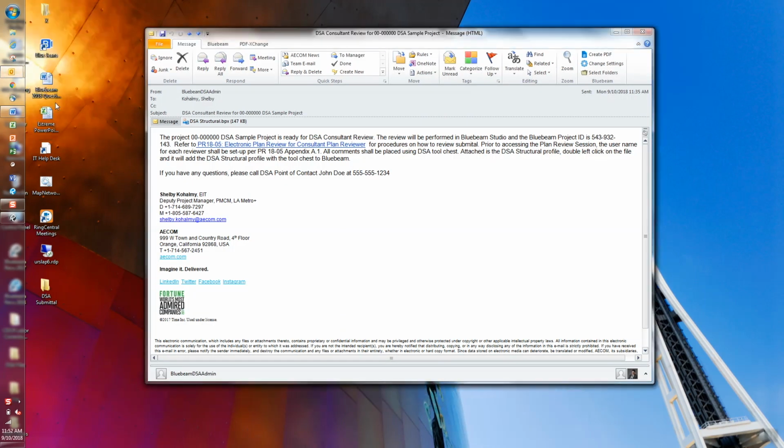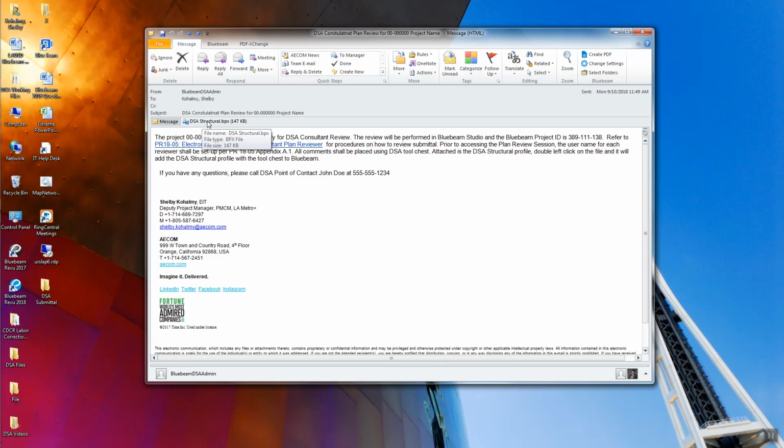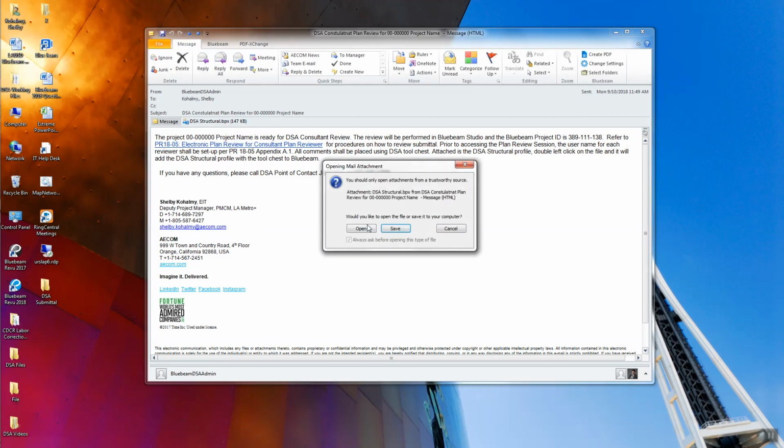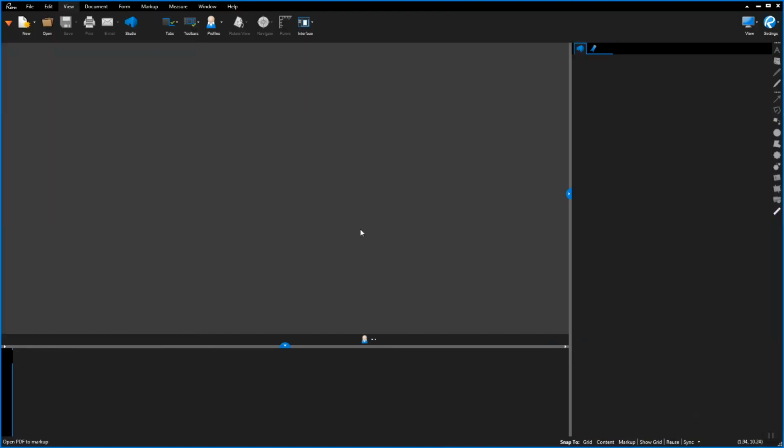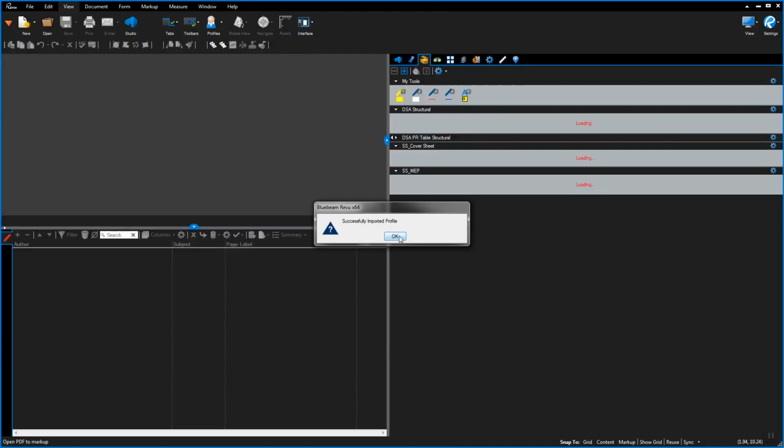Joining a Bluebeam project in session: load the Bluebeam Studio profile. Double-click the DSA profile from the email, click Open. Bluebeam will open and save the profile. Click OK.